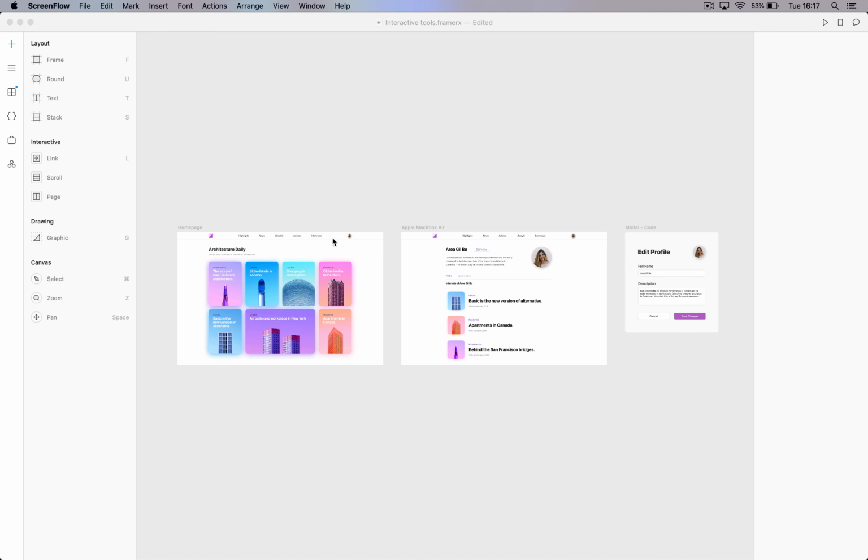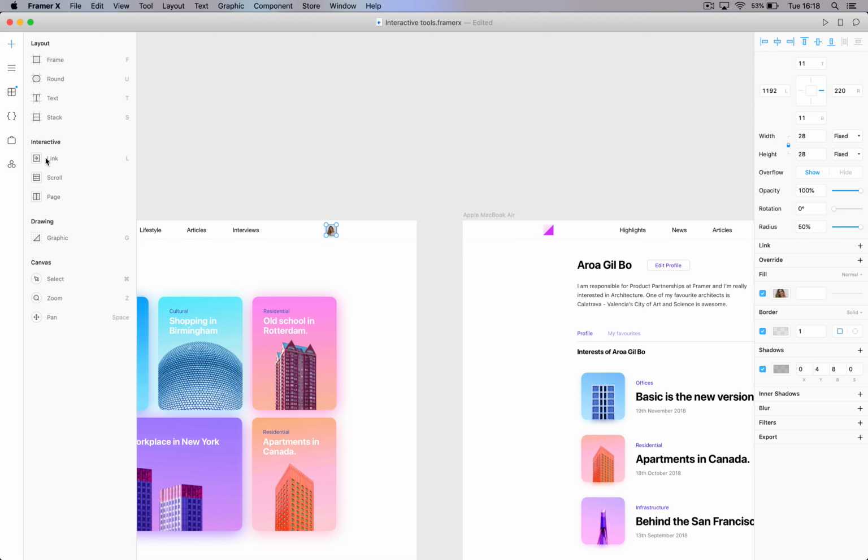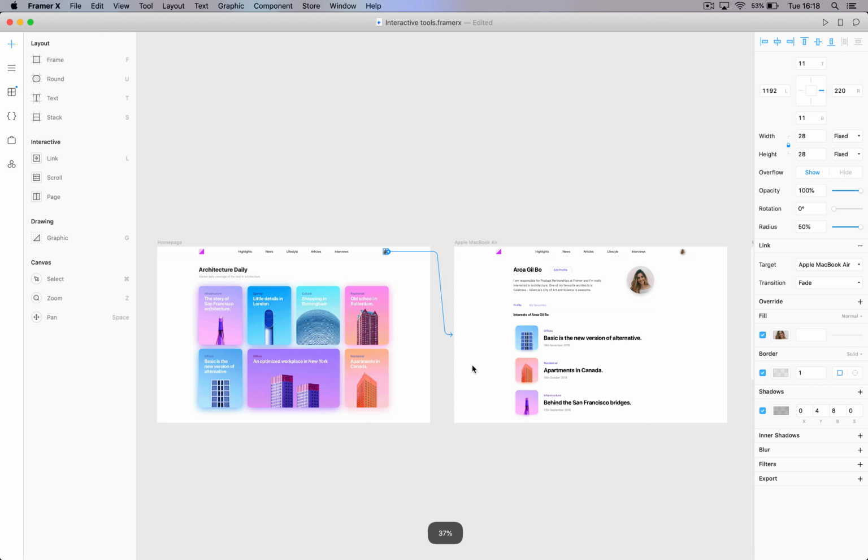The first screen I want to connect is my home screen with my profile page screen. Every time I click on my icon, like in here, I'll go to my profile page. So I select my icon, I click on link, and I link it to my profile page. There are a lot of transitions you can choose from. In this case, it is a desktop, so with the fade, I'm really happy. But there are some others that we can explore afterwards.